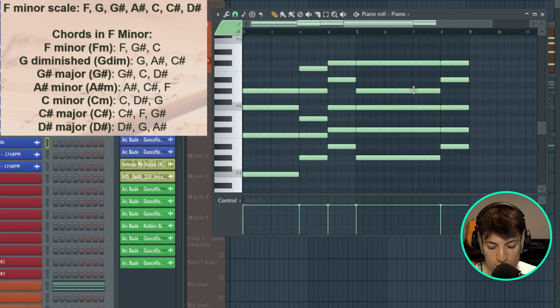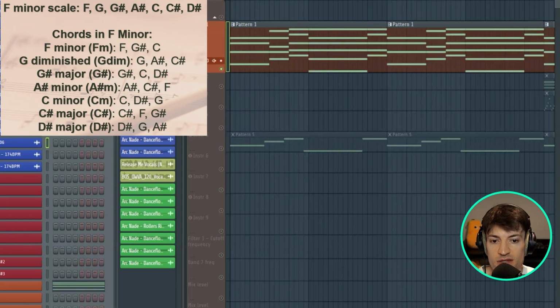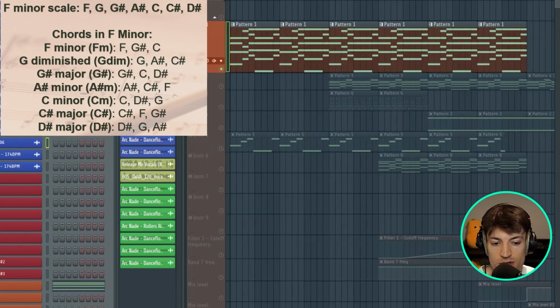And that's how you make it go from a basic chord progression to something a bit more intricate and advanced. So now we've done that, we need to develop our intro. And as you can see here, that's what I've done.